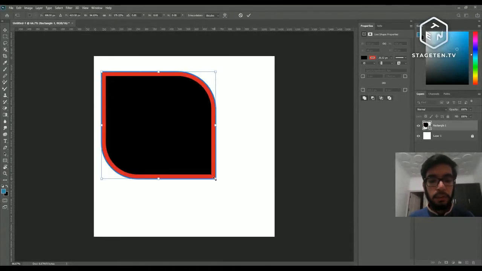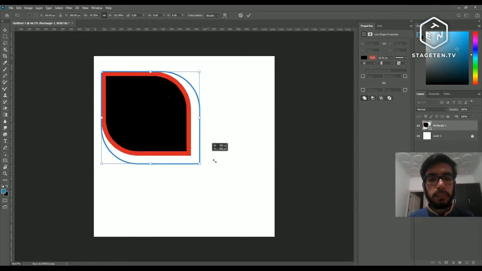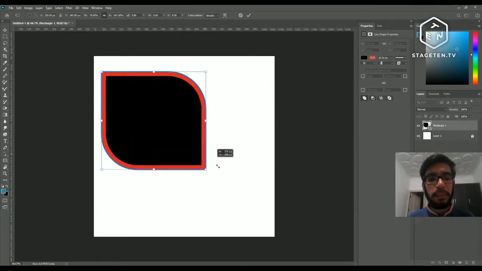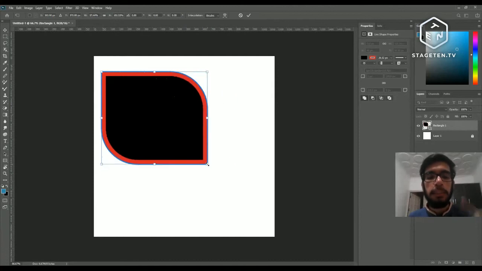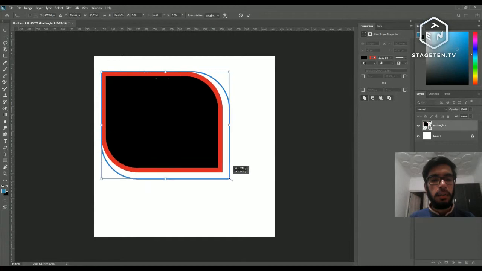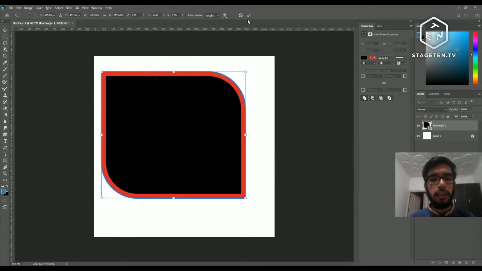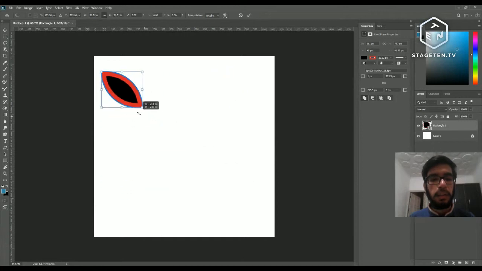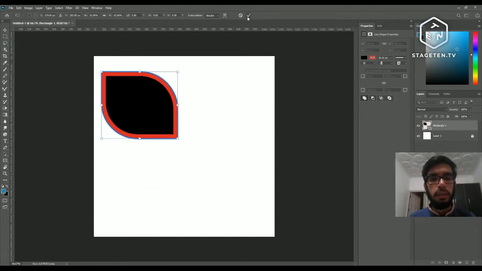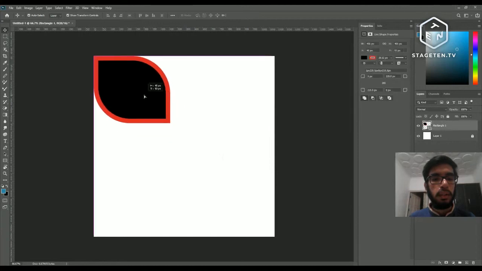And now if I press shift, it will allow me to scale it in the one aspect ratio. So shift simply inverses the effect of this link thing. If it is on, shift will make it off, and if it is off, shift will make it on, right? So let's just have it like this, and then do it like this, right?